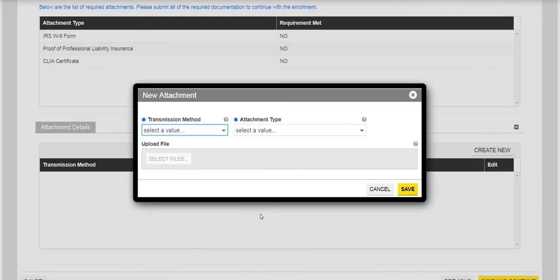The first thing you're going to let us know is how you're going to get these attachments to us. So you have 4 different options to do so. You can choose to send this to us by mail, electronic only, email, or by fax. We highly recommend you choose electronic only and upload them directly here onto this application.